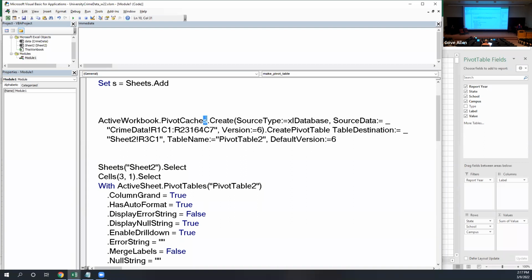Anytime I see an object that's named in the plural, I immediately want to think this is probably a collection, like worksheets or workbooks or even the charts collection, shapes collection. Those are collections. I don't even know what a pivot cache is. Well, I do, but the first time I read this code, I had no idea what a pivot cache is.